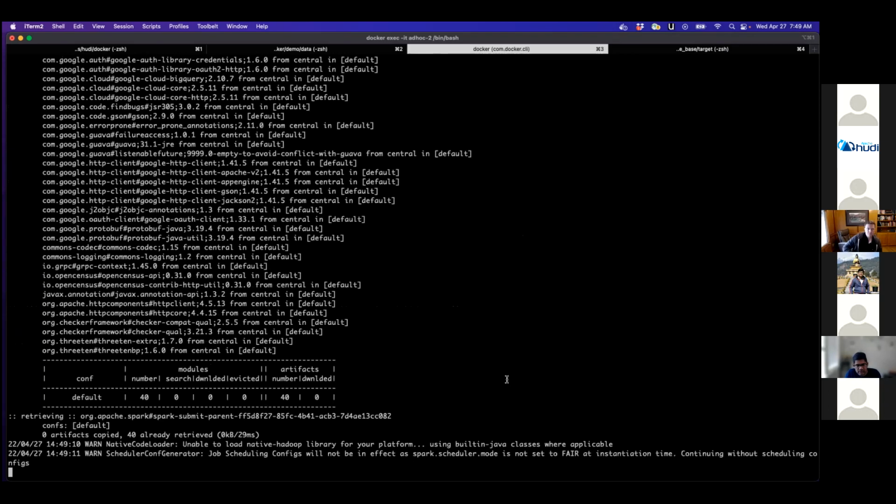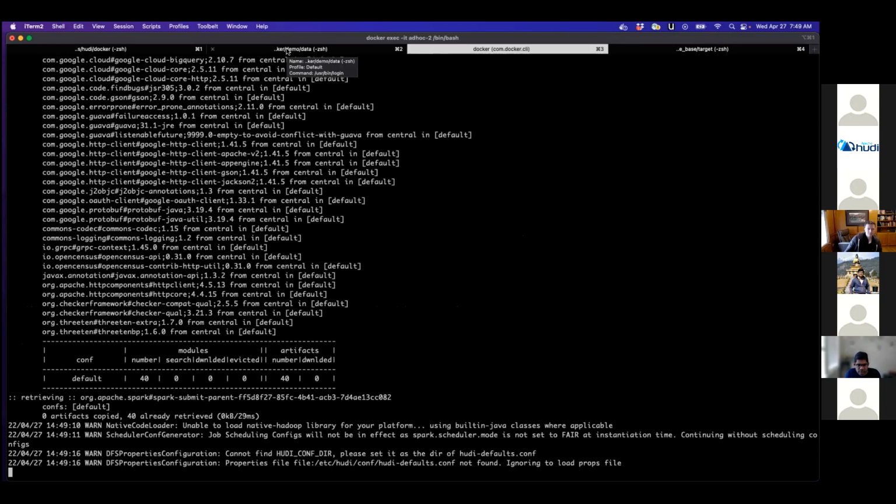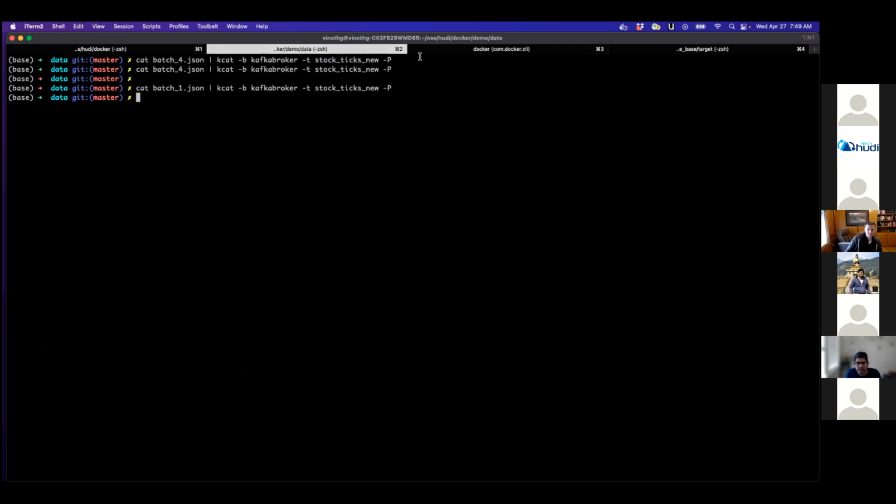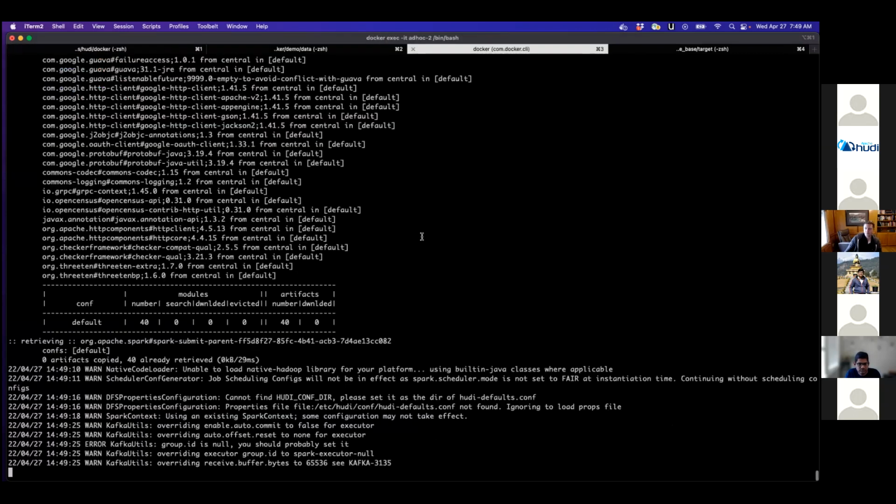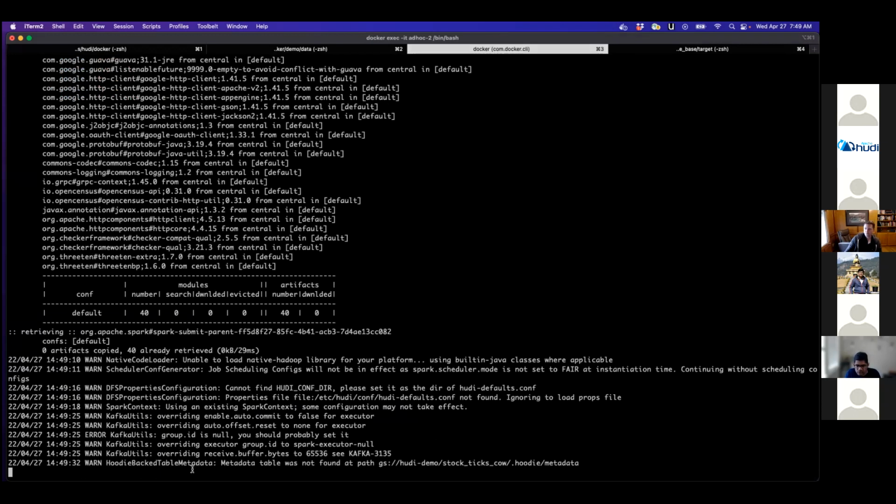It's running the Delta Streamer job, where it is going to query the data from this topic and create a table. It's reading the data from Kafka. I have around 200 rows in that topic, and it says that the metadata table was not found since I have enabled the metadata lookup. That's the reason it is looking for that and logging it. In a few seconds, it's going to complete the job, and then you can see the data in the cloud storage.